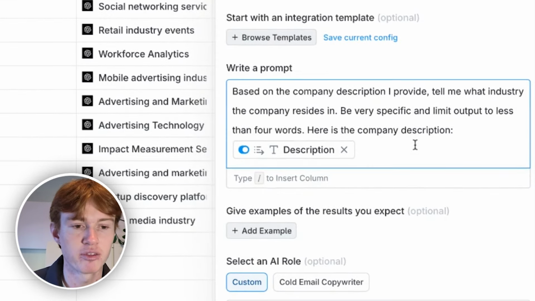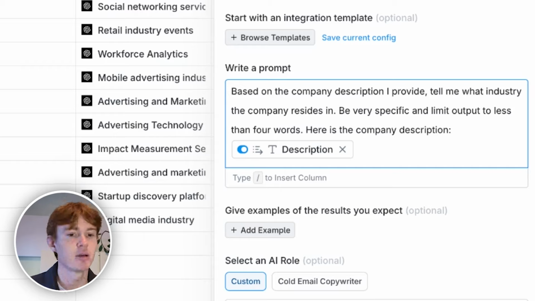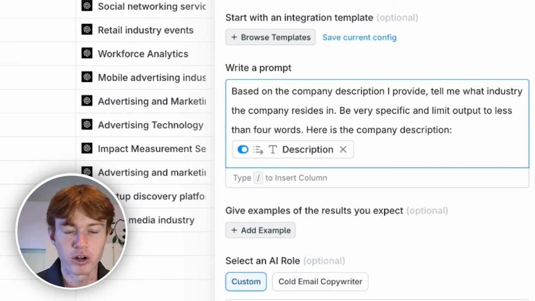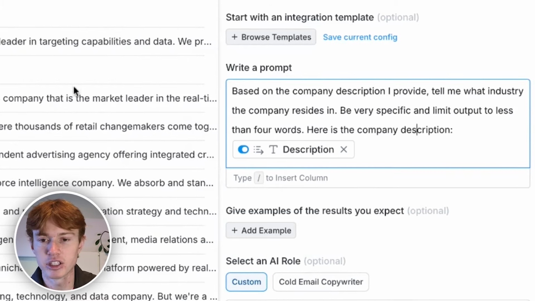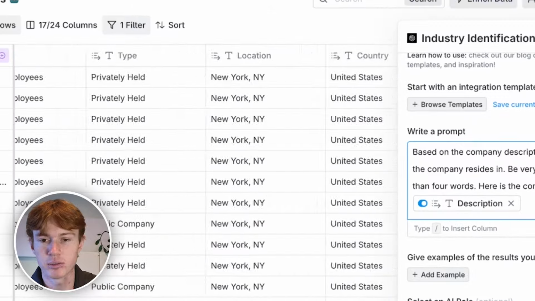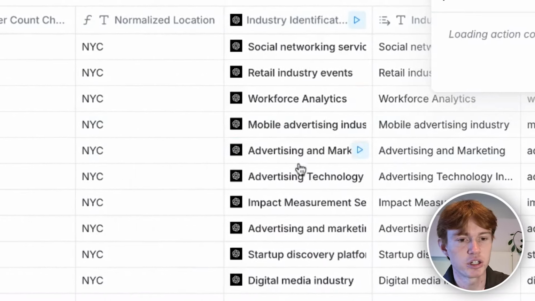Based on the company description I provide, tell me what industry the company resides in. Be very specific and limit output to less than 4 words. And after that, I just fed our company description column right into the prompt, which of course can be found right here. And it pops out in 3 words or less, the industry in which this company lies.